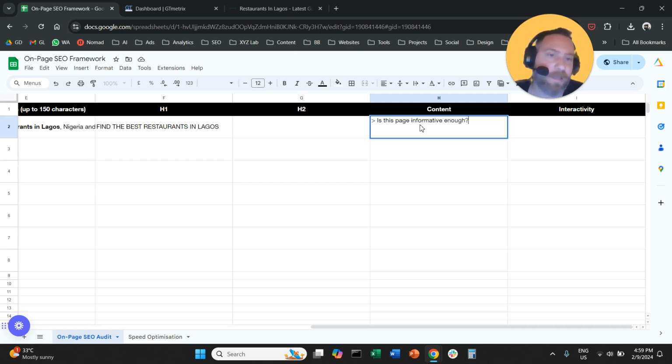What this means is, if someone is looking for restaurants in Lagos and they land on this page, are they able to find the right restaurants in Lagos? Can we improve it perhaps? Can we add more information? Then I'm going to ask questions like, if I compare this page with the one that is ranking on top of Google, am I missing anything?